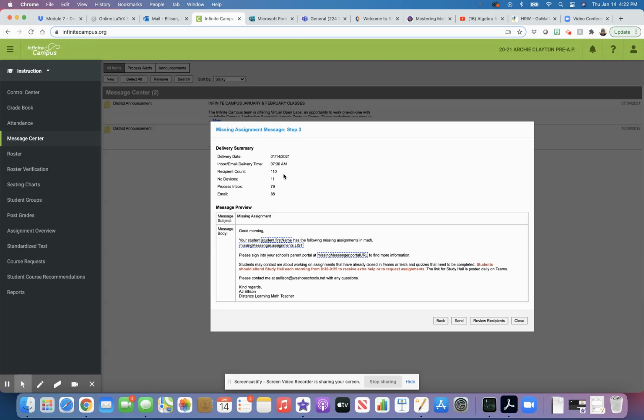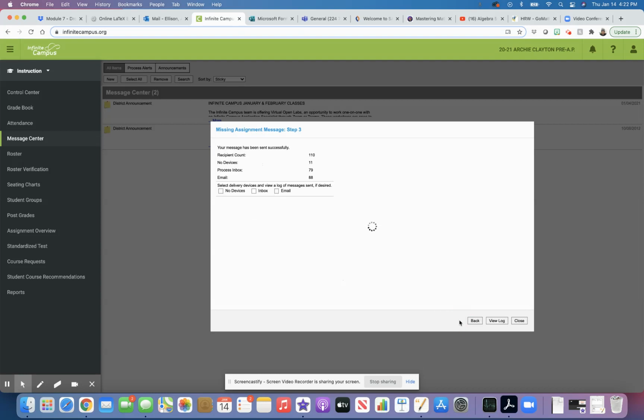And then it gives you how many emails are going to go out, how many people have no devices. So these are only going to go to inbox. How many inbox and how many emails are being sent. And then when you're ready to send, you just want to click send. And it gives you an opportunity to review that information again once it has been sent.